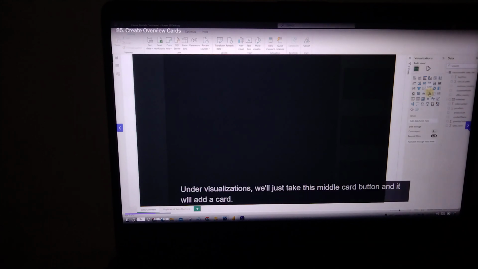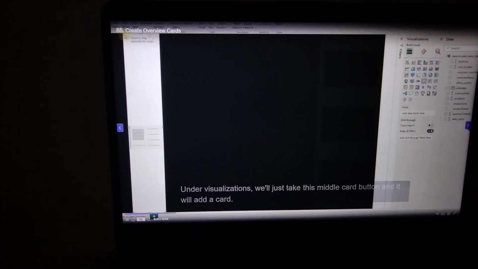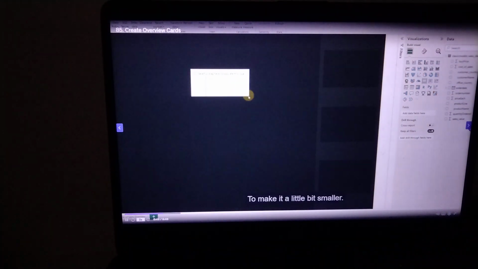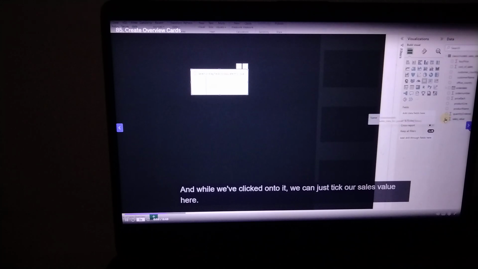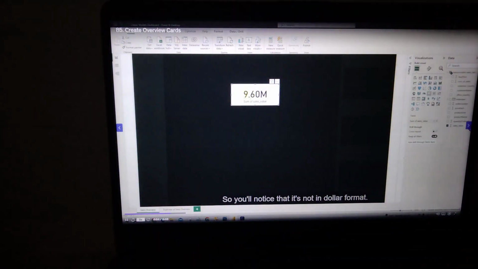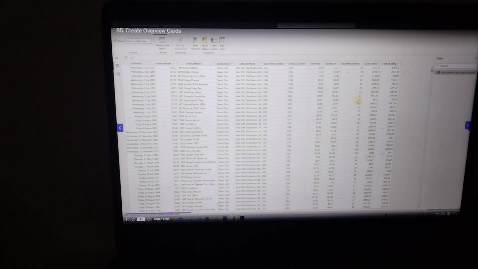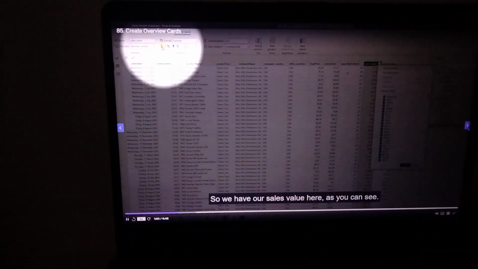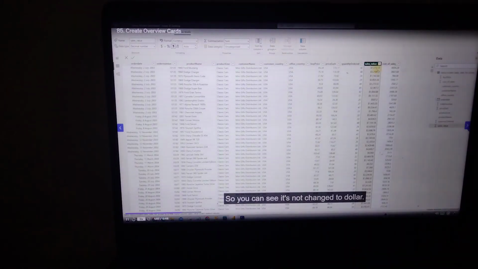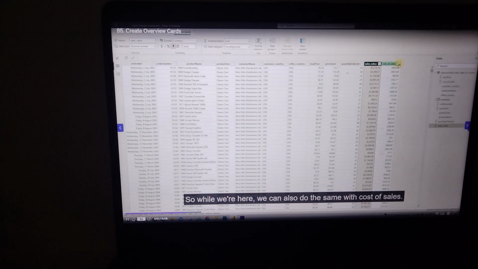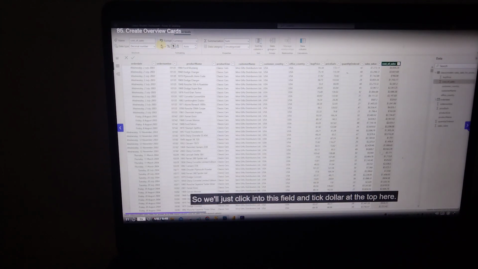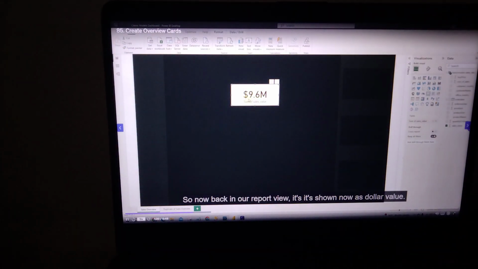So to do that, under visualization, we'll just take this middle card button and we'll add a card. So I'm just going to resize this to make it a little bit smaller. And while we click onto it, we can just take our sales value here. So you'll notice that it's not in dollar format. So we can change this in our data view. So we have our sales value here, as you can see. And on the top, similar to Excel, we can just click dollar. So you can see it's now changed to dollar. So while we're here, we can also do the same with monthly. So we'll just click into the scale and click dollar at the top here. So now back in our report view, it's showing its dollar value.